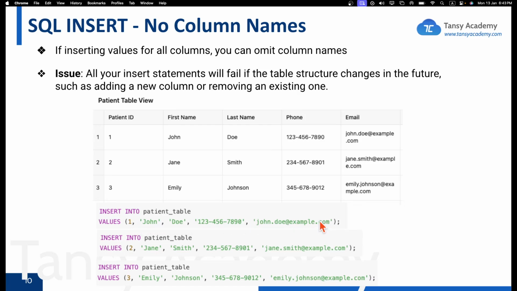So this is also valid, but here you have to pass values for all the columns. Let's say that your patient ID is auto increment, and you don't want to pass it here. That means you cannot use this syntax. You can use this syntax only when you pass values for all the columns. So that is the difference.